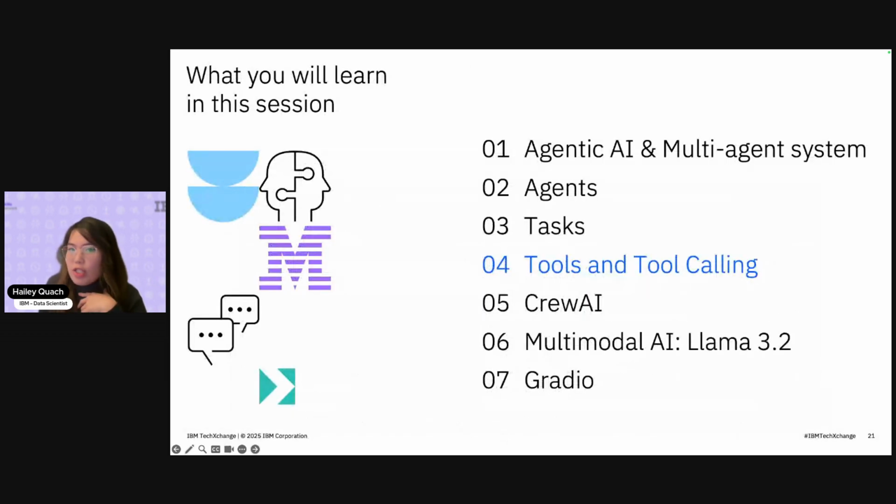So with that, hopefully you have a good idea about the workflow and the task in MAS. Next, we're going to go over tools and tool calling.